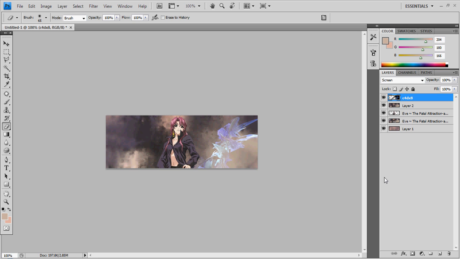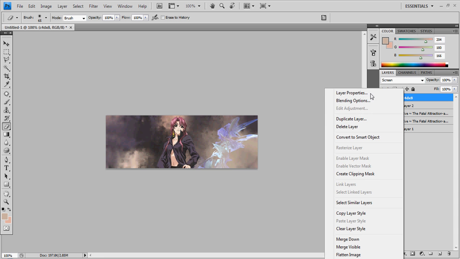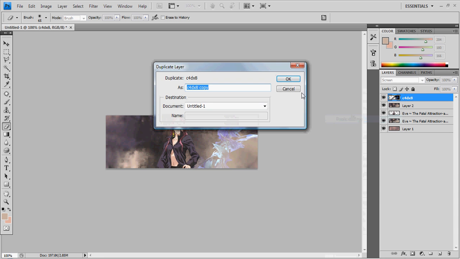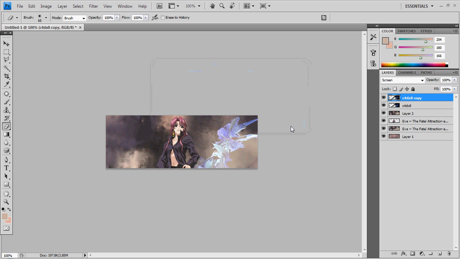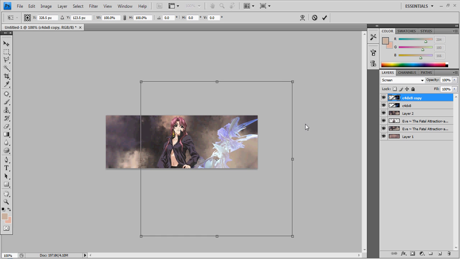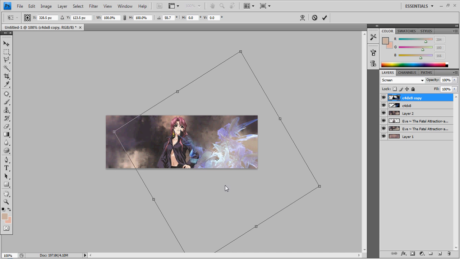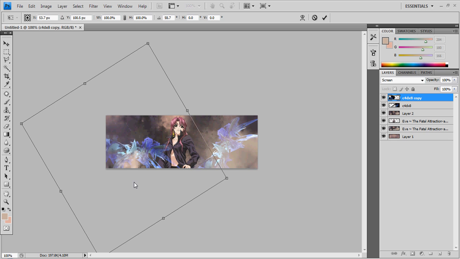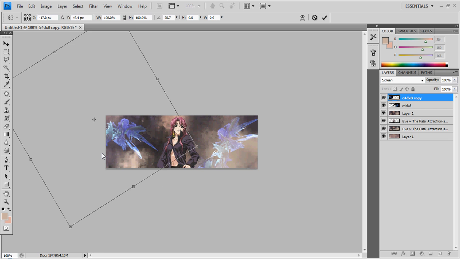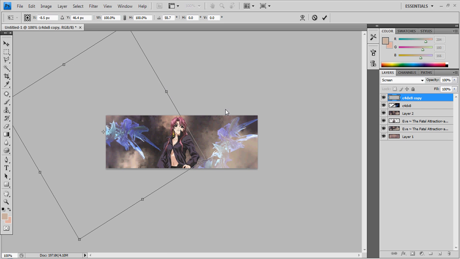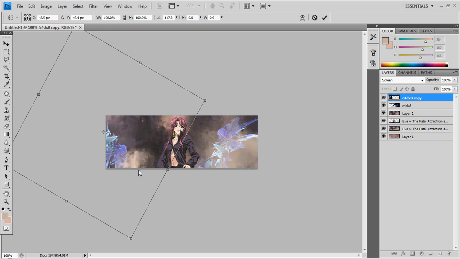So just right click on this, hit duplicate layer. Okay. Then hit Control T. See how the box comes up? I don't know if you can see that or not. This program likes to leave that kind of stuff out. We're going to move it over here. Actually, we're going to keep turning.